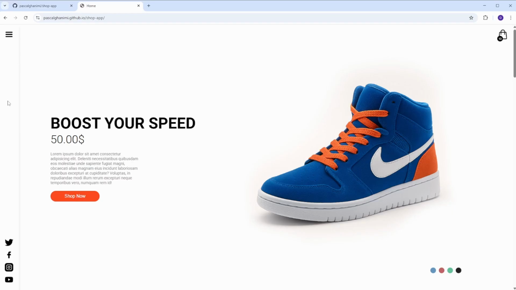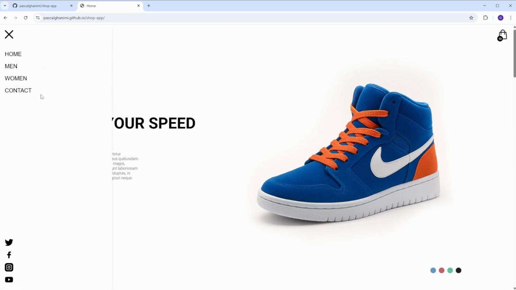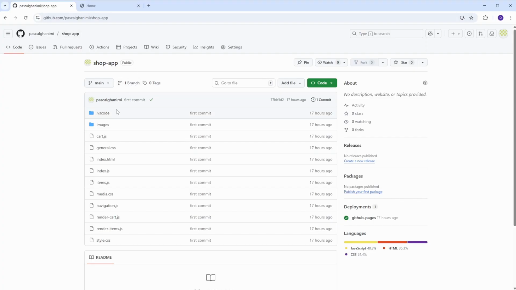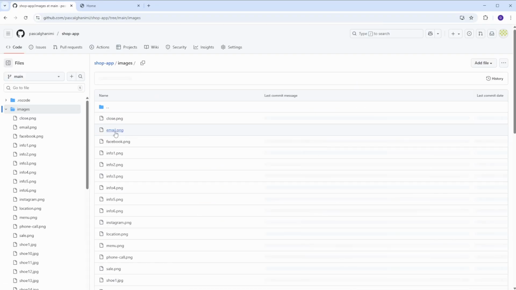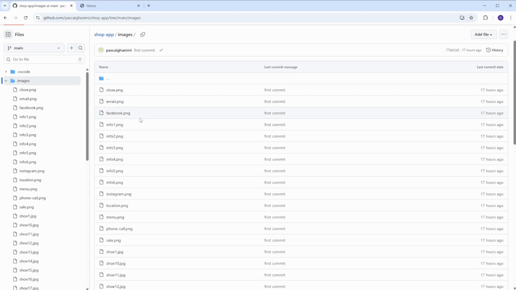Now you might want to use some of the icons I've used over here, and if you want to use the exact same icons, you can just go to my GitHub repository. I will put a link into the description, and right here you can just download the images folder, which includes pretty much all of the images I've used for this entire page, but you also will have Facebook, email, close and so on. So all of the buttons that we're going to use for the navigation bar.